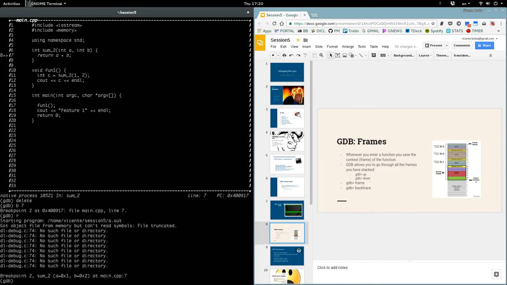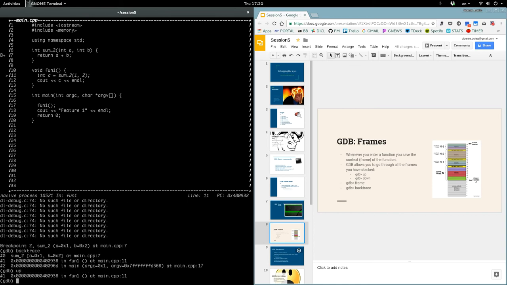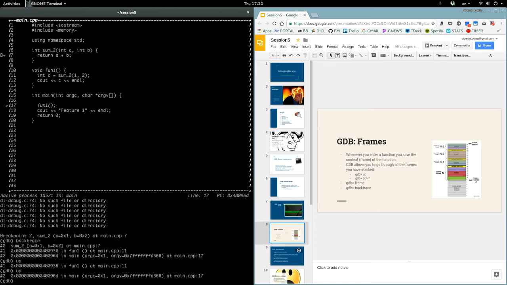First thing, we can see the backtrace, which is the list of frames that we saved. So we have this sum to, the current function, the function which called sum to, and the other function which called function 1. So it's a frame. And it's good. If it's very deep code, then it's important information. But the good thing about this is that we can go up and down. So we just came from what we call, and then if we go up, yes, go.